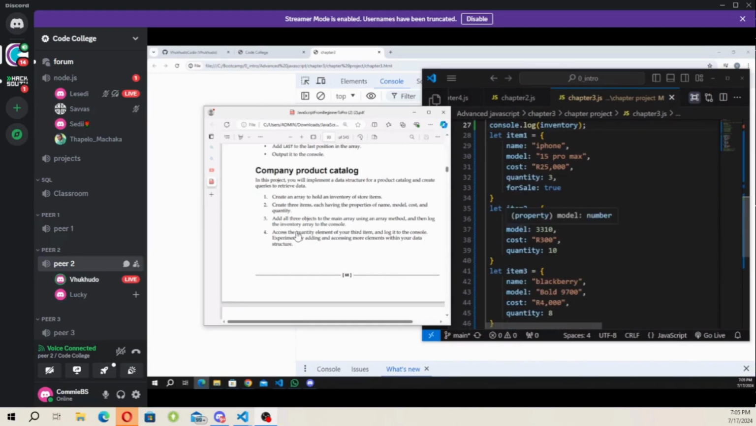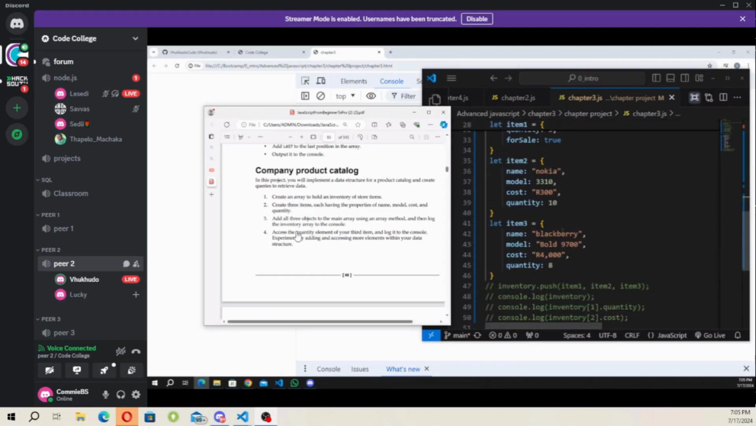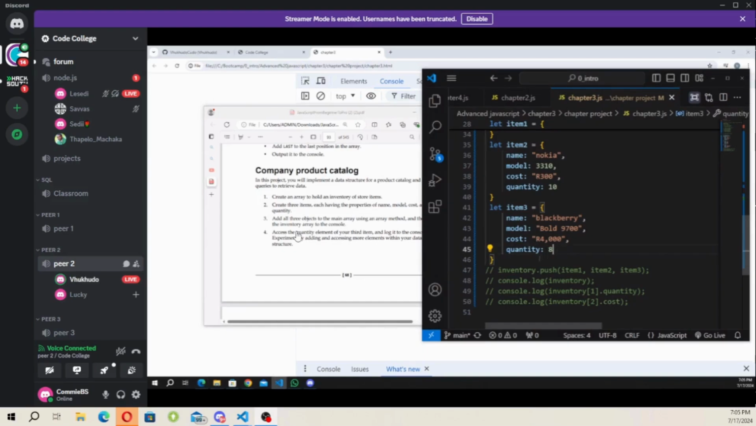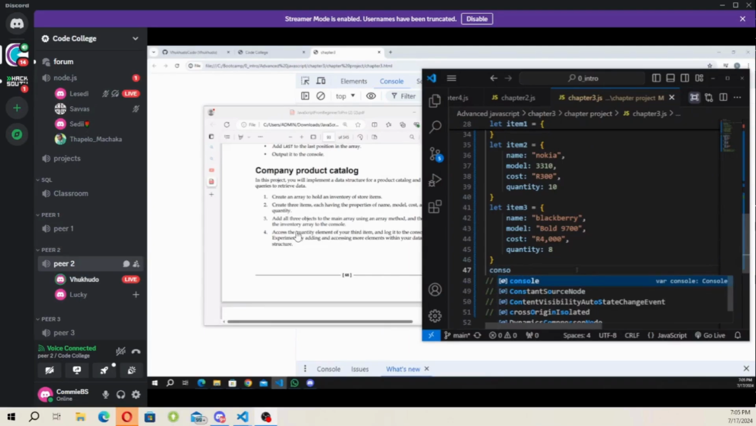And then we go to item 2. Say name, it's Nokia, model we use 3310. And then the cost is 300, quantity is 10. And then we go to our last item because we need to have 3 items. It's BlackBerry. Then our model is Bold 9700, and then our cost is 4,000, and the quantity is 8. So we're just gonna console this and see if now our array is updated with these three products that we just created.